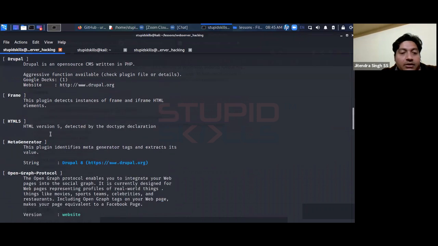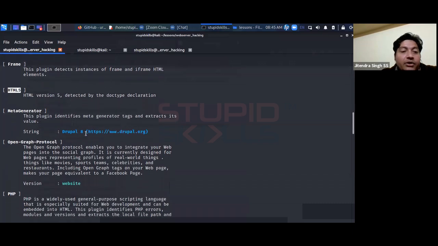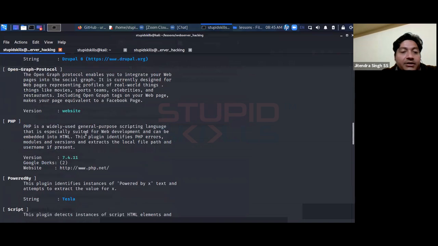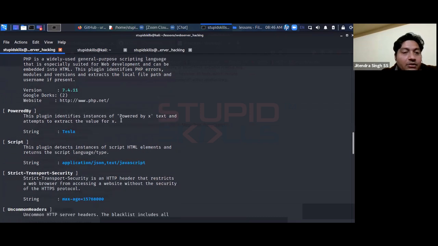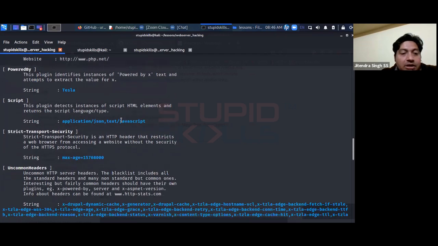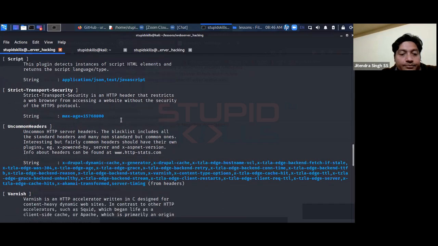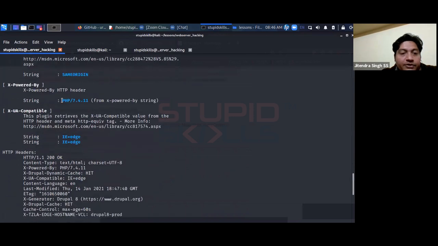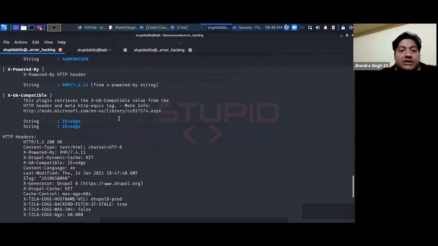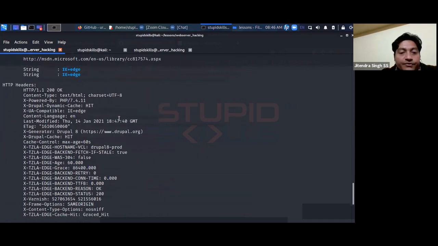Okay, and it has also figured out the technology. HTML5 version 5 is there in the doctype declarations. Then PHP is there. So we already had one discussion on PHP yesterday. Okay. So this is how the output is brought about. What is of prime interest to us is the versions. So Drupal 8, PHP 7.4.1 is quite useful, right?